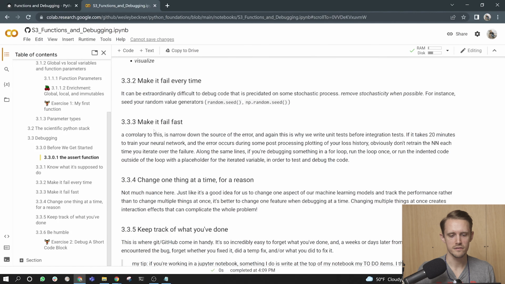3. Make it fail fast. A corollary to this is narrow down the source of the error. And again, this is why we write unit tests before we write integration tests. If it takes 20 minutes to train your neural network, and the error occurs during some post-processing plotting of your loss history, obviously don't retrain the neural net each time you iterate over the failure. Along the same lines, if you're debugging something in a for loop, run the loop once or run the intended code outside of the loop with a placeholder for the iterated variable in order to test and debug the code.